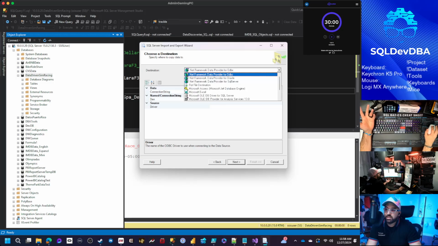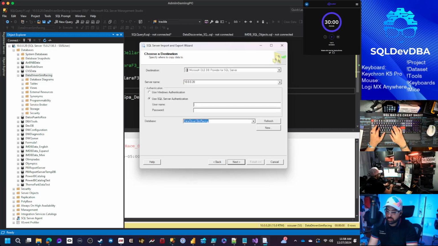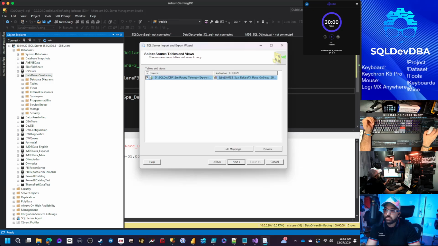We'll choose a destination, and that destination is going to be inside SQL Server. We're going to use the Microsoft OLEDB provider for SQL Server. There's my server. I need to log in with a particular user. And I'm going to open my databases just to make sure my user login worked, and it does. Then I'm going to click next.